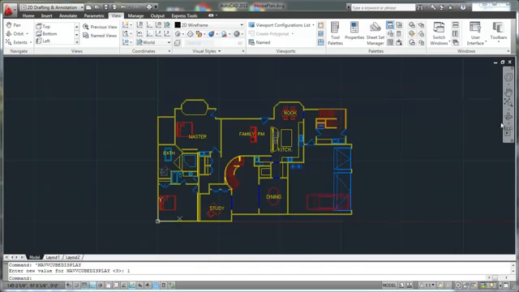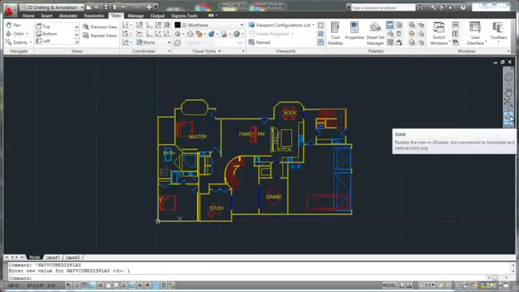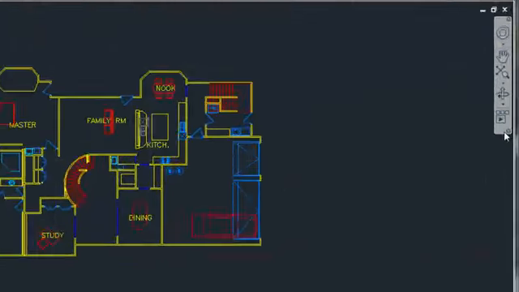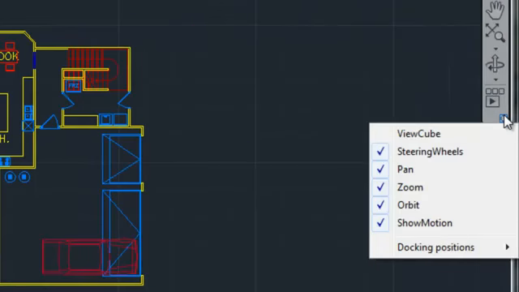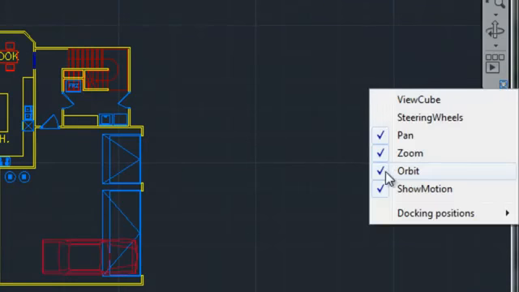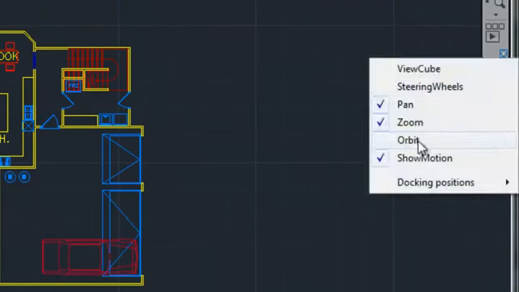So this navigation window is a real handy little tool that you can leave up all the time and quickly access your zoom commands. Now the orbit and the show motion, I'm going to turn those off as well. So I'm going to click this button again down here on your navigation control, and I'm going to turn off steering wheel, and then I'm going to come over here and I'm going to turn off orbit, and I'm going to turn off show motion.